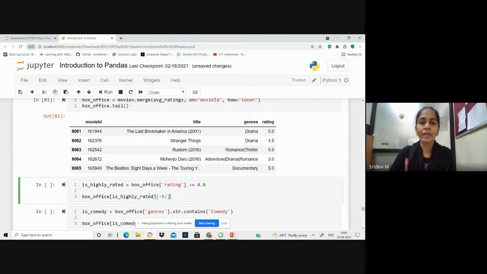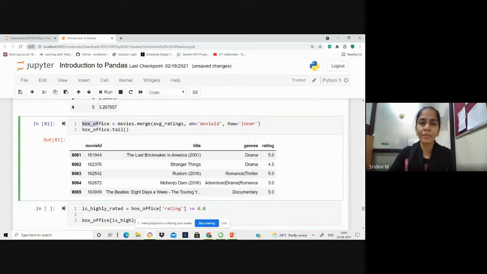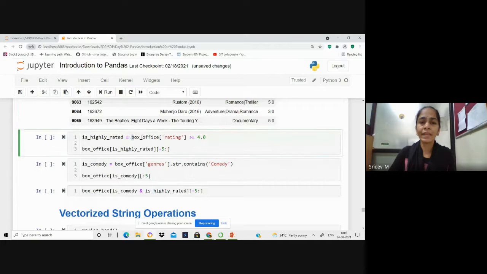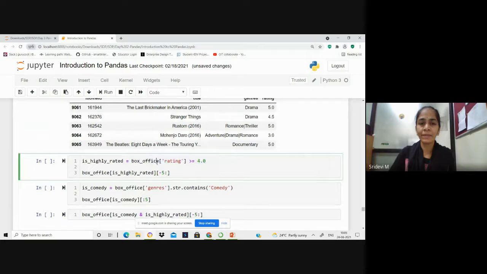Now, if we want to know only the highly rated movies where the rating is greater than or equal to 4, then we can create a filter and apply that filter on this box office data frame. This box office data frame has details of all the movies along with their genres and the average ratings given to them. Now we are creating a filter on this box office table for the rating column, such that all the rating values should be greater than or equal to 4, and that we are saving in a filter called is highly rated.